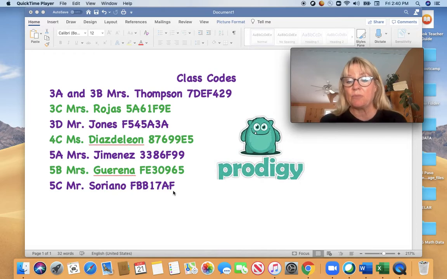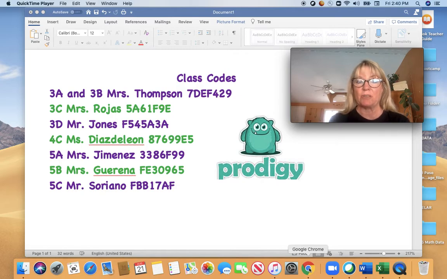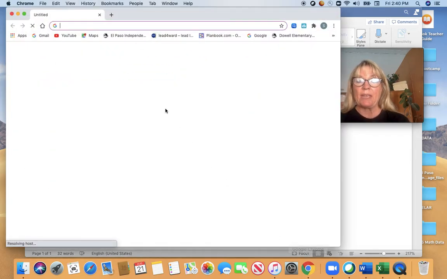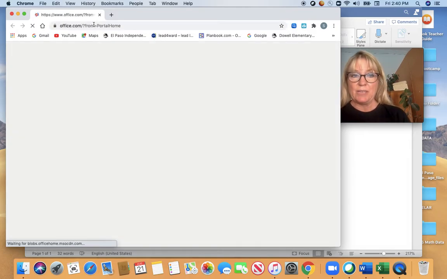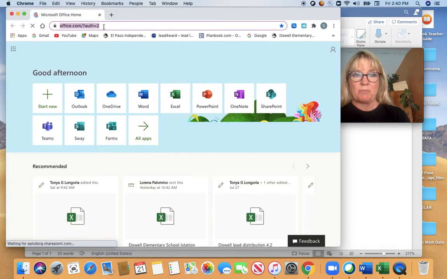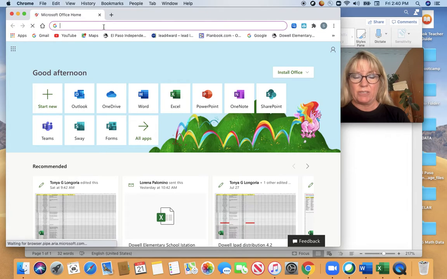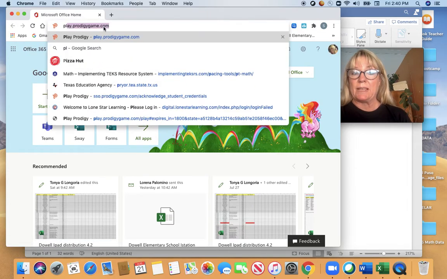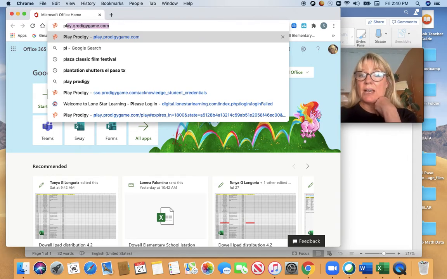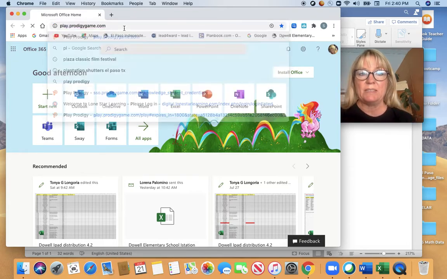So the next thing that we're going to do is click Google Chrome. It's right down here at the bottom of my screen. And in the address bar, most of the time you're going to have a link to click on, but for this time I'm going to show you how to get there just in case. So you're going to type in the address play.prodigygame.com. That's going to get you to the game. Okay, so I'm going to click on that.